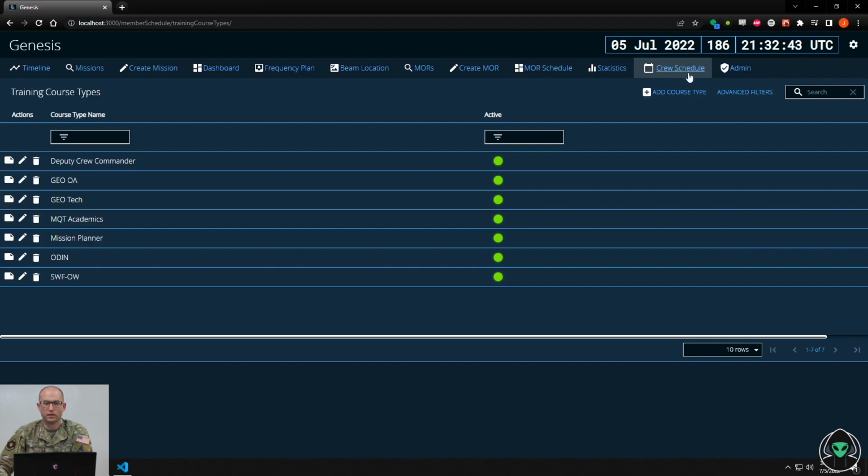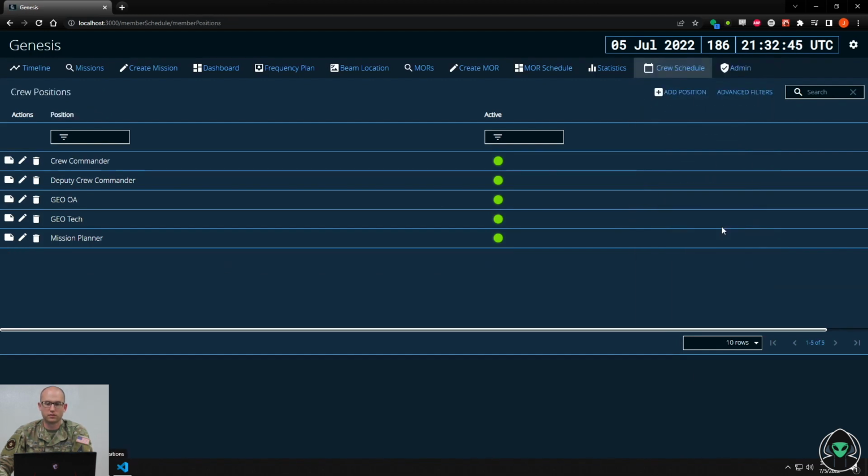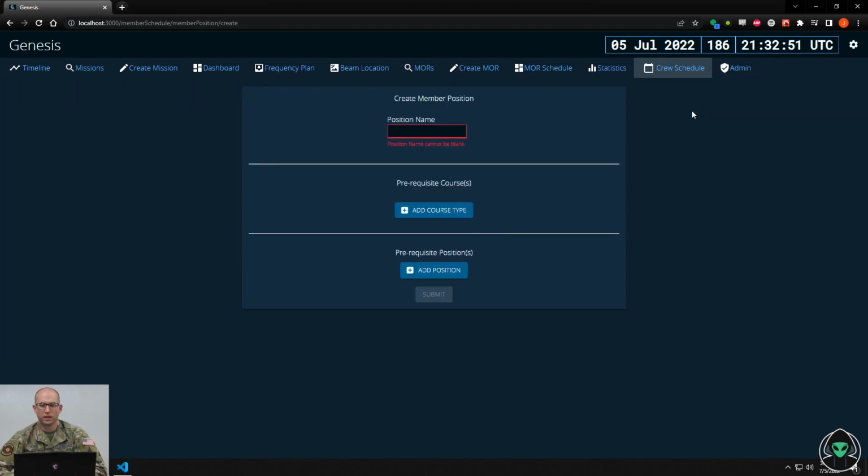Any unit will then need to have positions assigned. So if we take a look at our positions view here, we can go in and add a new position. A position can either be a standalone and have a prerequisite course tied to it, or you can have a position that is a subset of other prerequisite positions. In OneSOPS's case, this is the crew commander, who must be qualified as a mission planner and a deputy crew commander, and there is no associated crew commander course for that position.